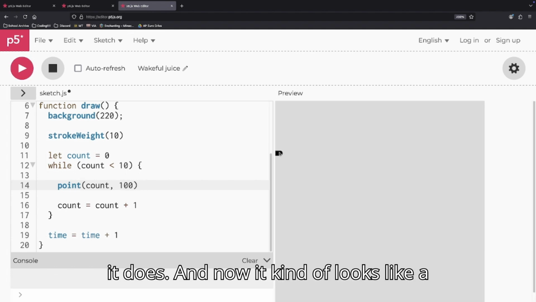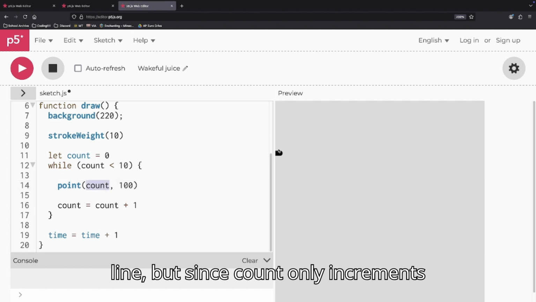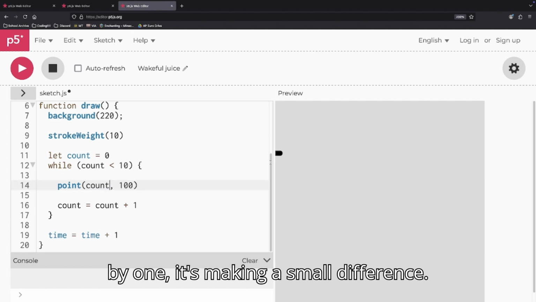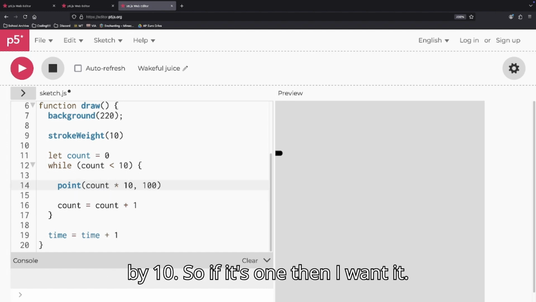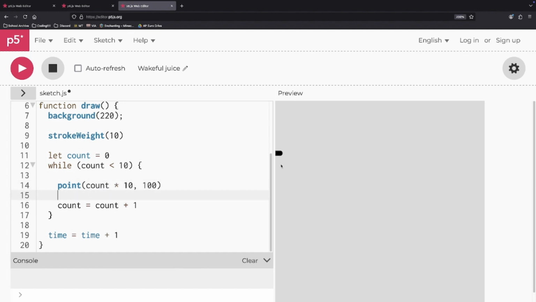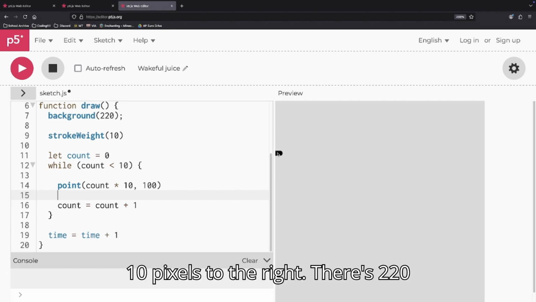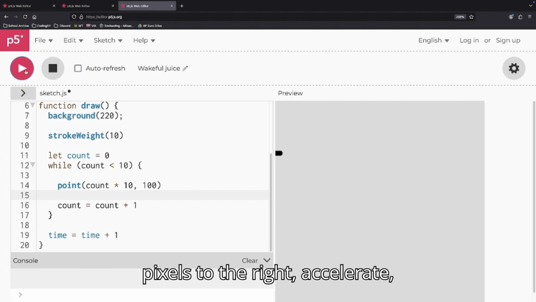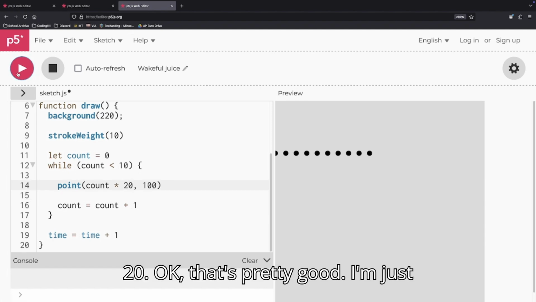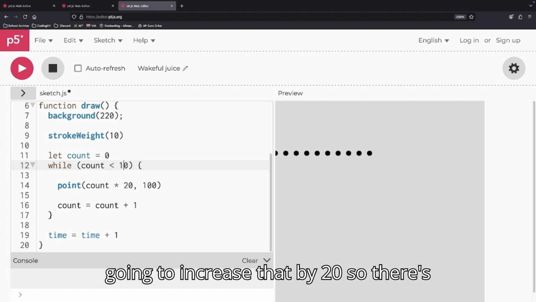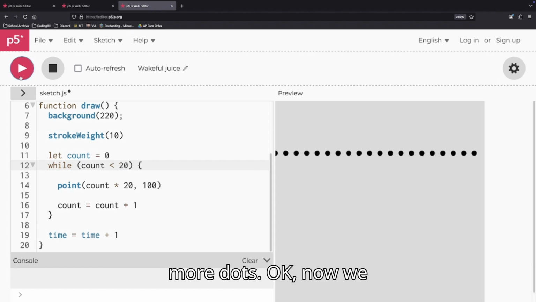And now it kind of looks like a line, but since count only increments by 1, it's making a small difference. So for each count, I want to multiply it by 10. So if it's 1, then I want it 10 pixels to the right. If it's 2, 20 pixels to the right, etc. So 20, okay, that's pretty good. I'm just gonna increase that by 20 so there's more dots. Okay, now we have that.